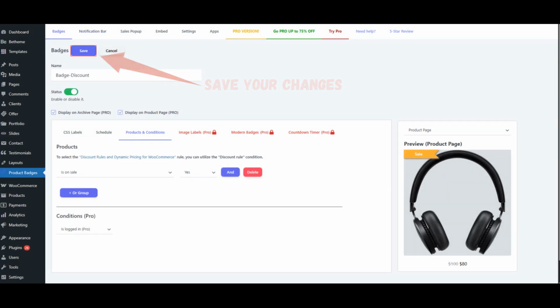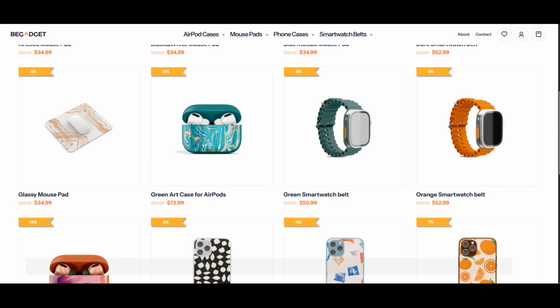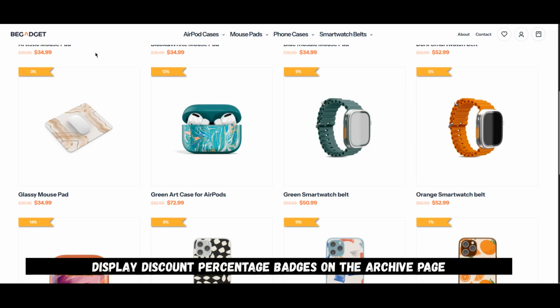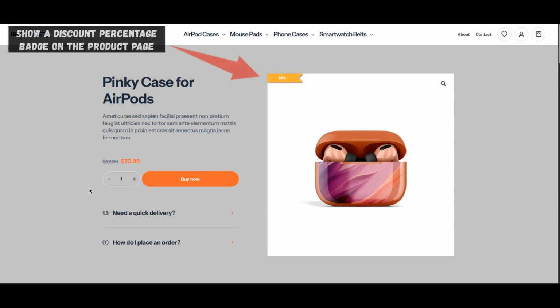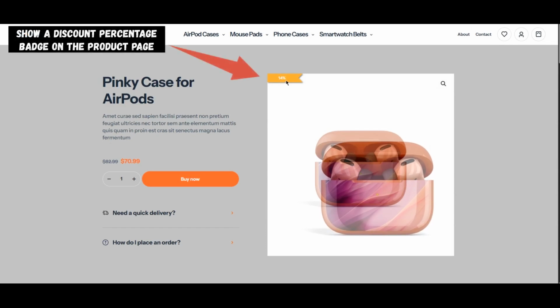Visit your store to see the badge. Display discount percentage badges on the archive page. Show a discount percentage badge on the product page.